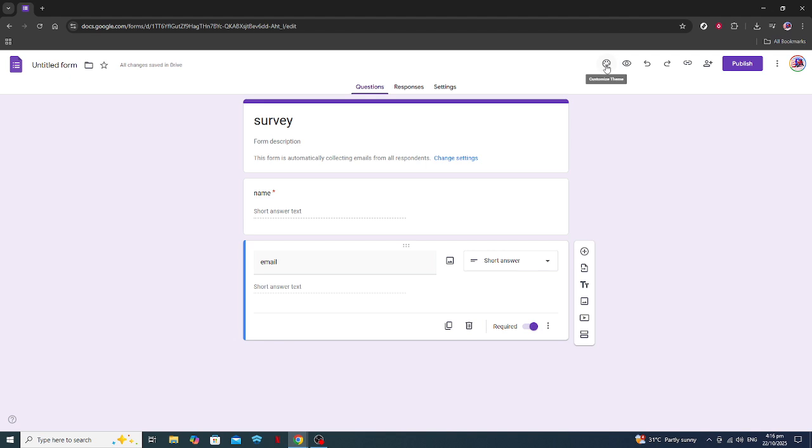Before sending your form, it's wise to preview it. Click the eye icon to see how your survey will appear to respondents. This step is crucial to catch any errors or awkward question phrasing. You can test all features and flow at this stage.